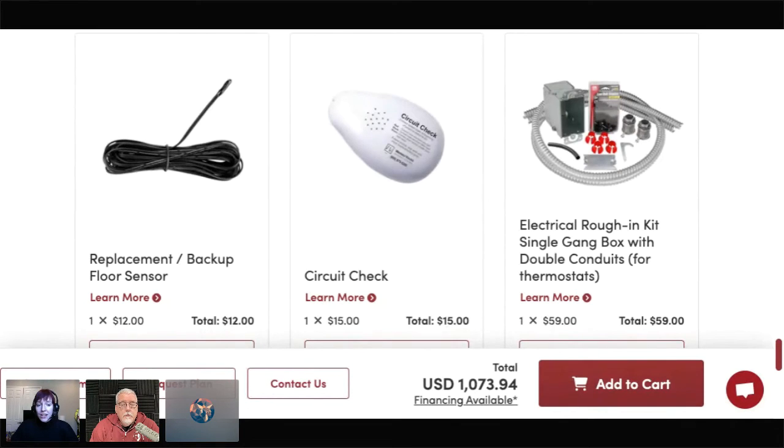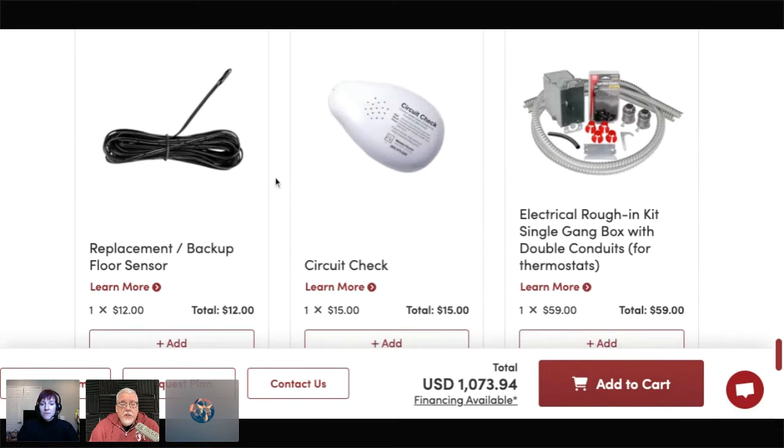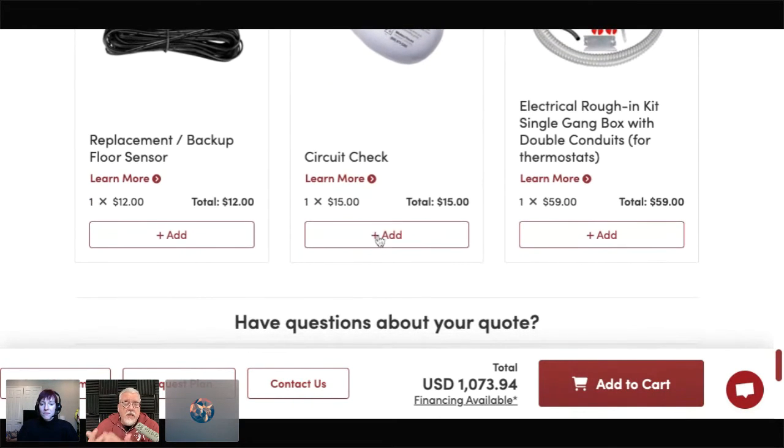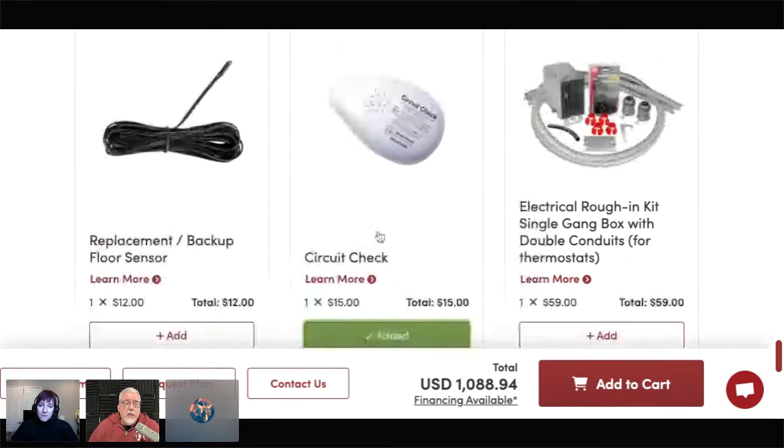The circuit check, can you tell us a little bit about the circuit check and the electrical rough-in kits? Scott, I know you've worked with these a little bit more. The circuit check is your eye in the sky as you're doing your installation, because you need to test the system when you put it in. You need a digital ohm meter. There's no way around it. You need to go out and buy a digital ohm meter that you can set to the 200 range and the 220K range. You cannot do an installation without it.